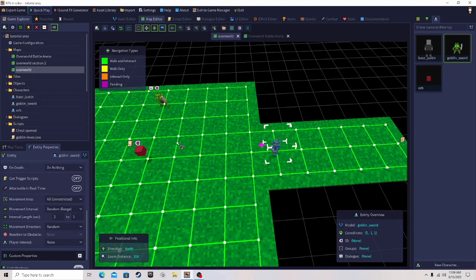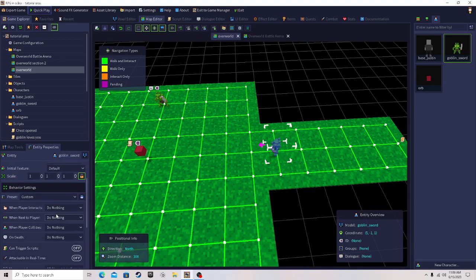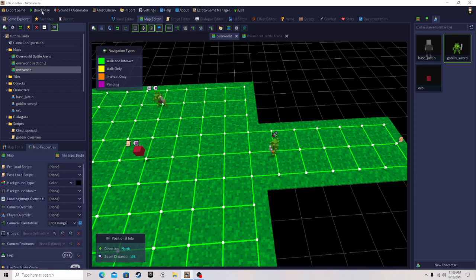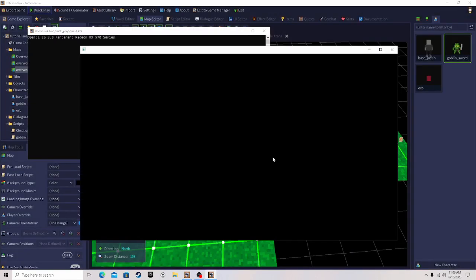Okay, I lied. We should not click play. I just realized I did not put the battle on my goblin. We go to battles, click on him, and set when interact to start battle, with the battle name Goblin Battle. Save, and then click play. Now it should work, if I didn't mess up and you didn't mess up.